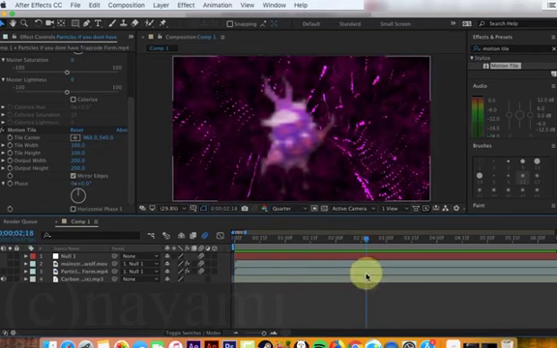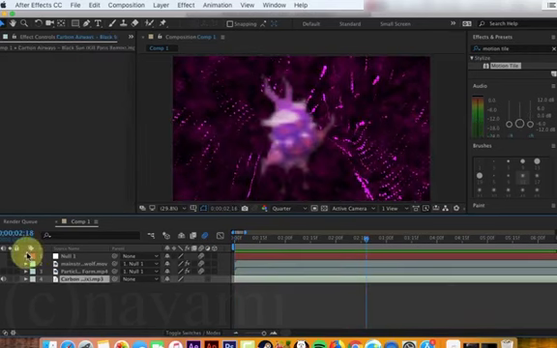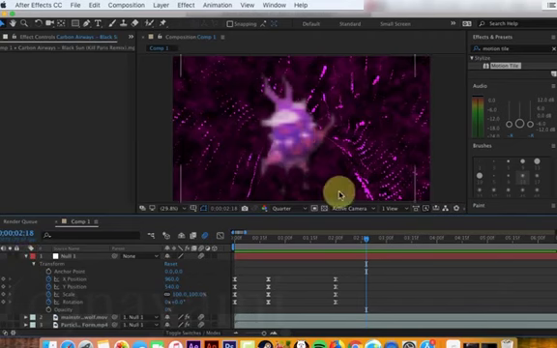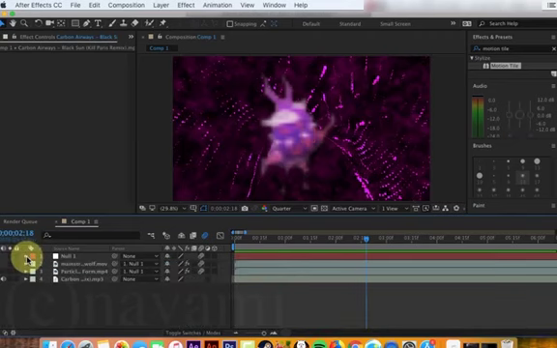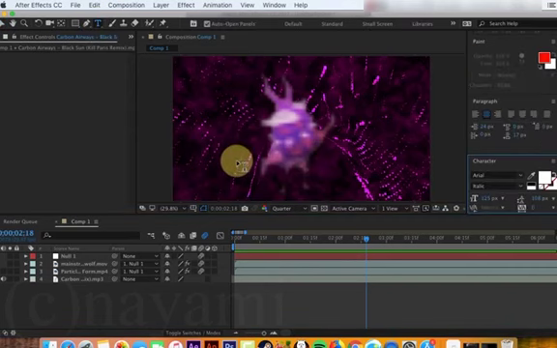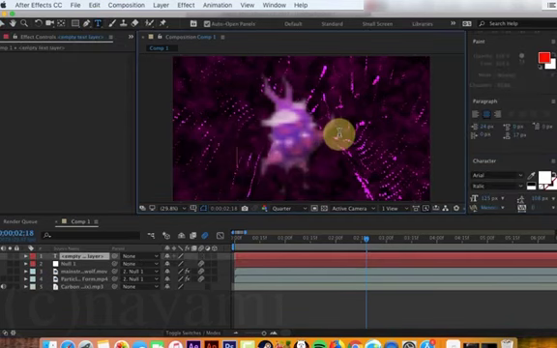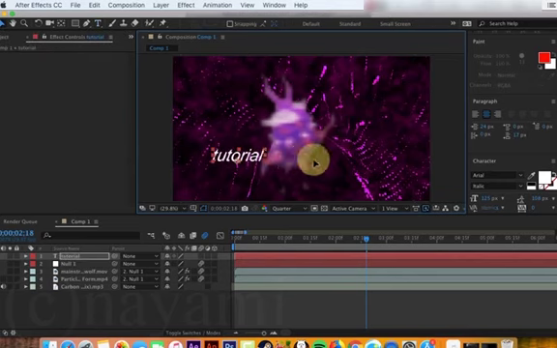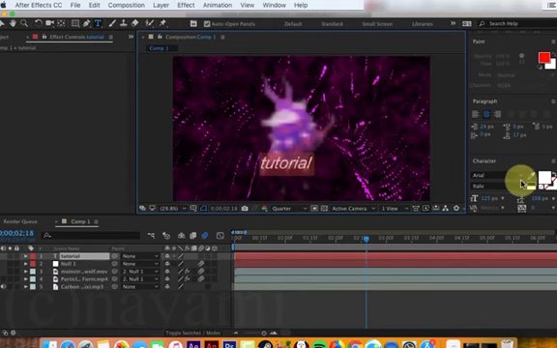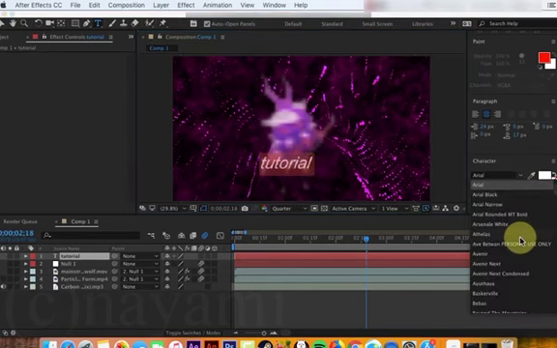Okay, so the beat drops right here. I can clearly hear it in the music. So we want something to happen on the beat drop, and what I actually want here is for the text to pop up. So let's click on our type tool and click right here, or wherever you like, and type tutorial. But we're going to drag this right to the middle here, double click to select the whole thing, and let's choose a nice font.